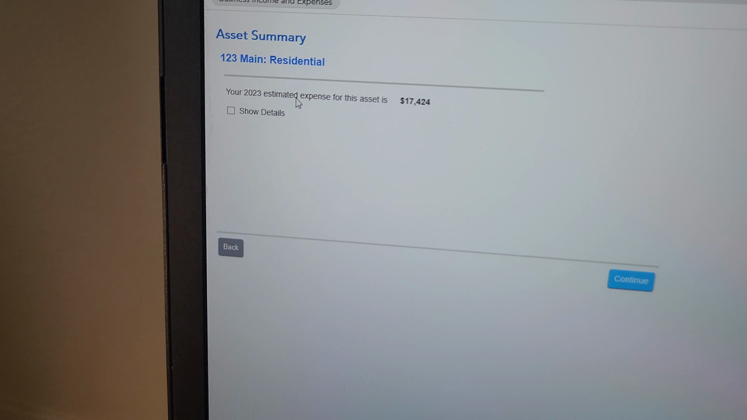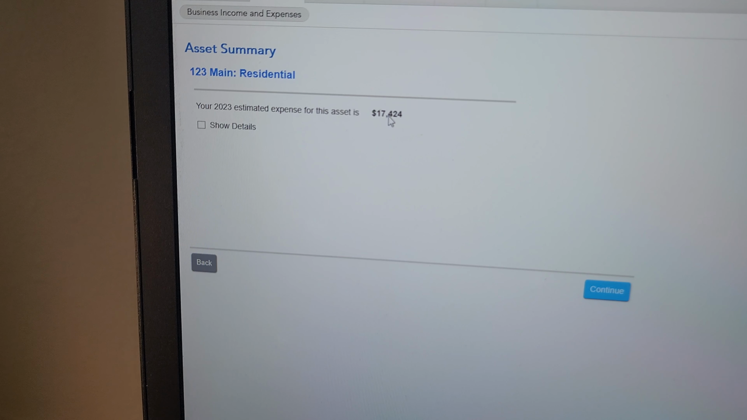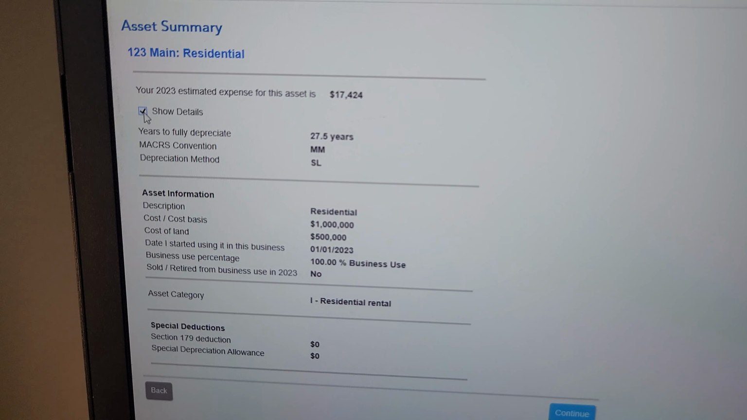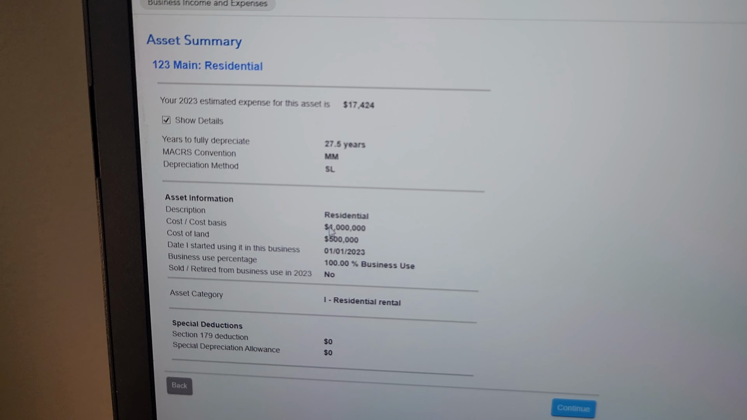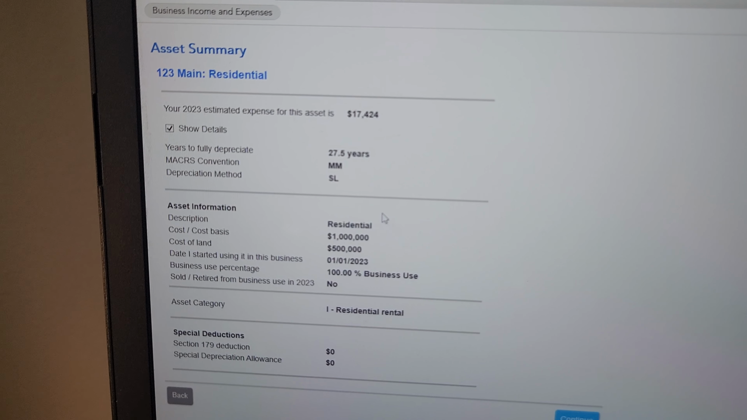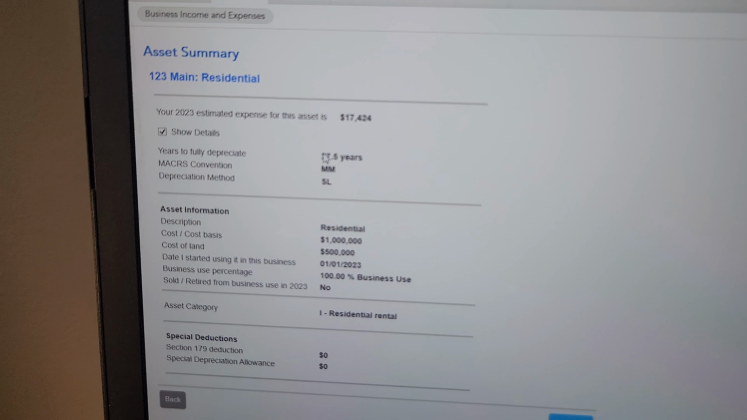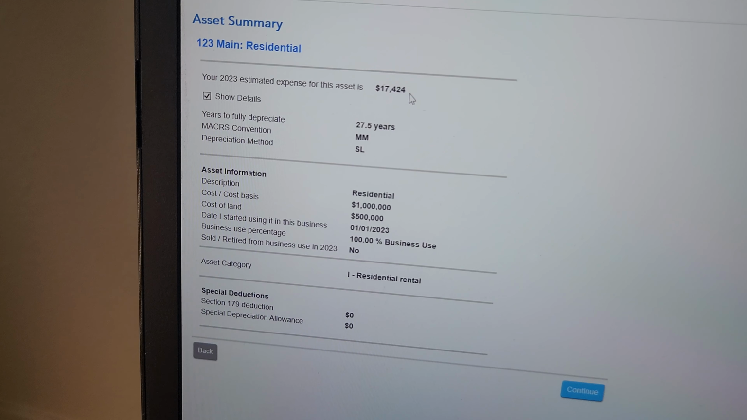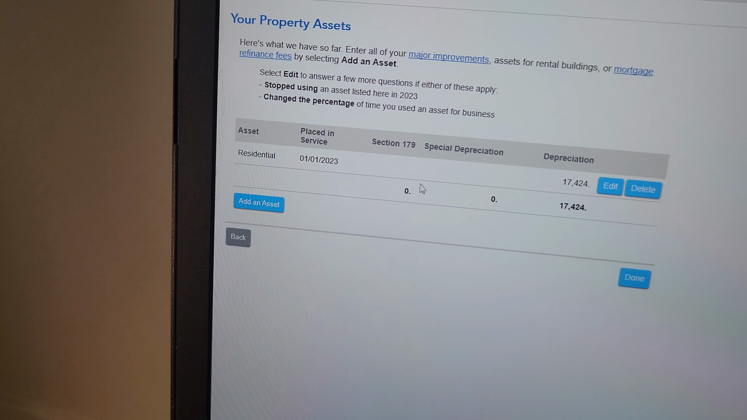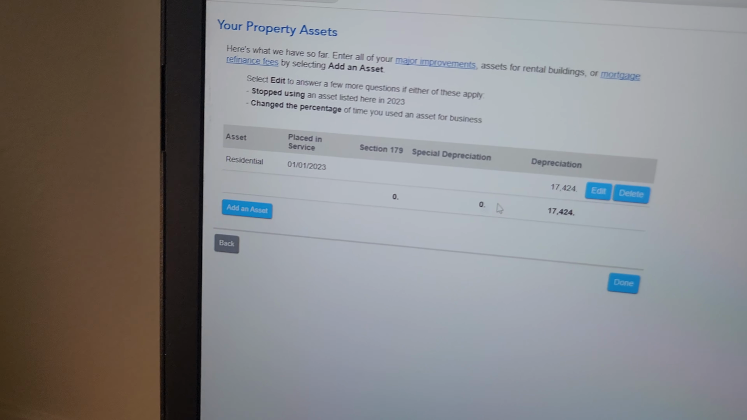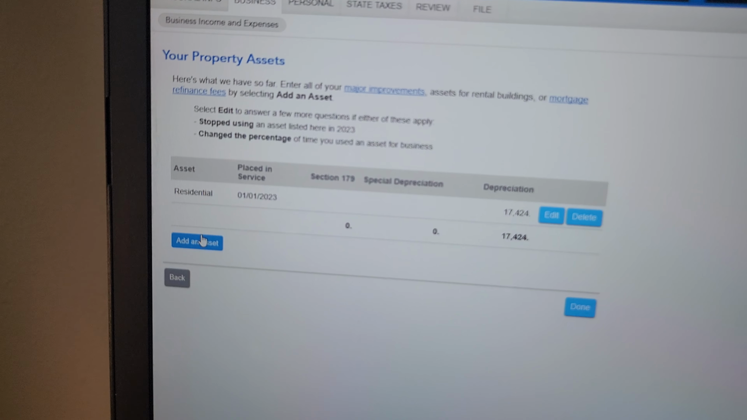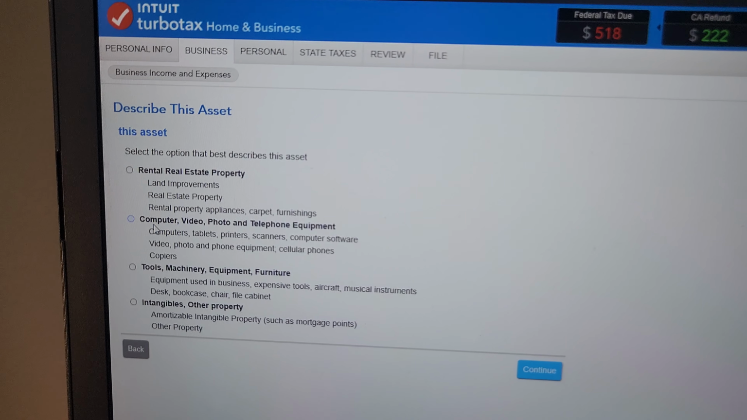Okay, continue. So now my depreciation is $17,000 a year. So if you hit show detail, how it breaks it down is it takes the cost, so $1 million, which is what you bought for, minus the cost of the land, which is $500,000, and you divide that by 27.5 years, right? So this is your annual depreciation. So let's just say I renovated this property, and let's say I put in $50,000 worth of renovation.